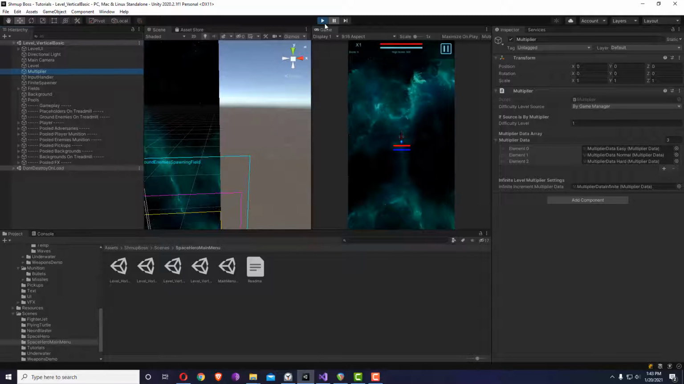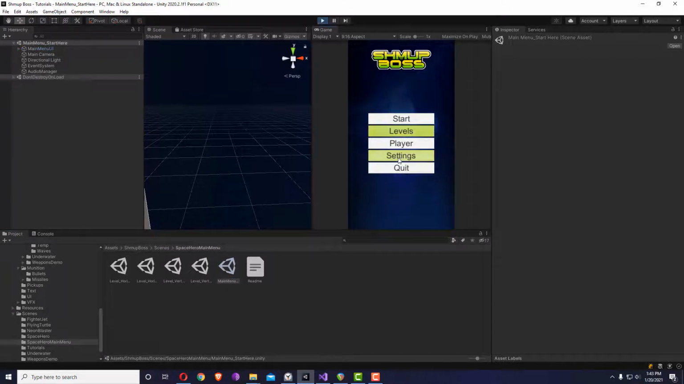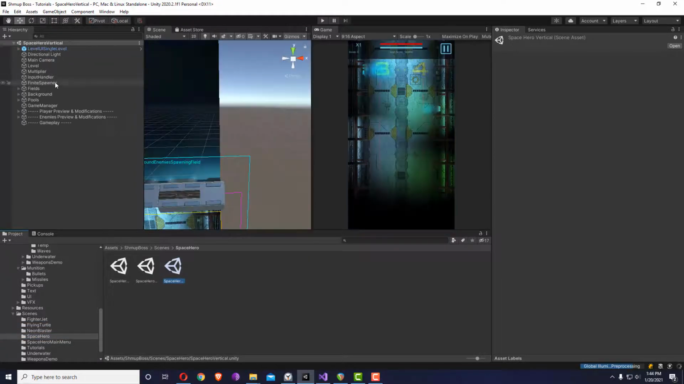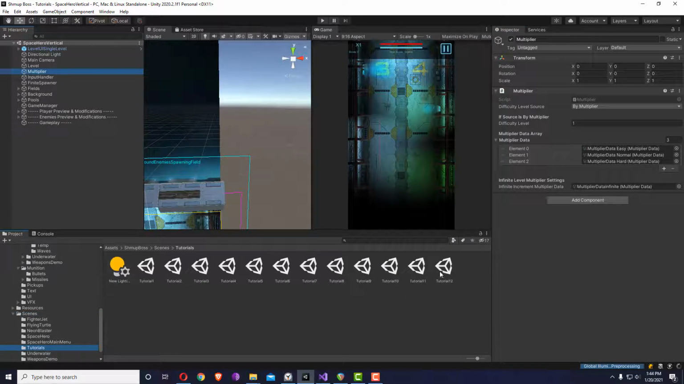Yes, this is, I think, as best as I can explain it. Once you see the main menu scene, this one will use the difficulty from the settings. And if I open these scenes, which are single scenes, you'll notice that inside the multiplier, I'm taking the difficulty by this component. So I'm using this one. Let's go back to our scene, and it will be a little bit more clear.